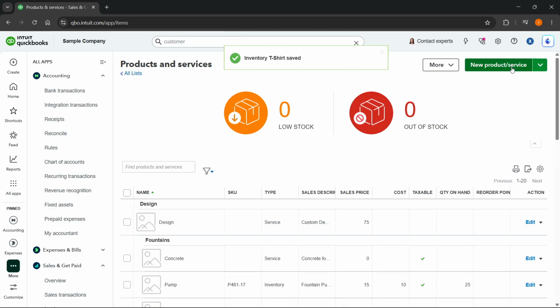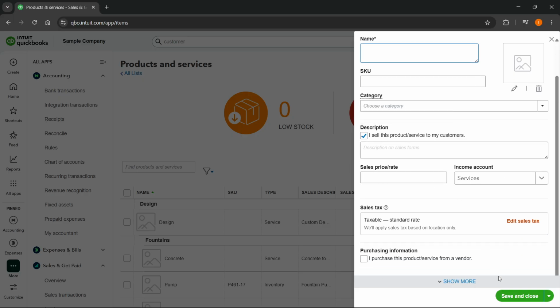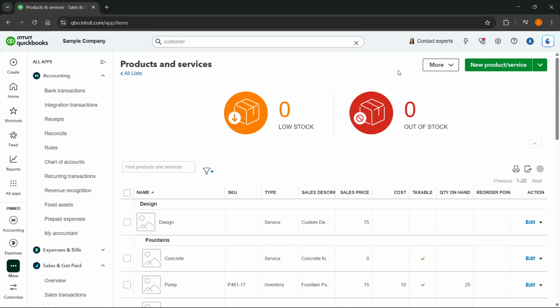Now, of course, you could also add a service just the same way. Click on service, give it a name, category, stuff like that. Click on save and close, and you're good to go. So that's how to do this.